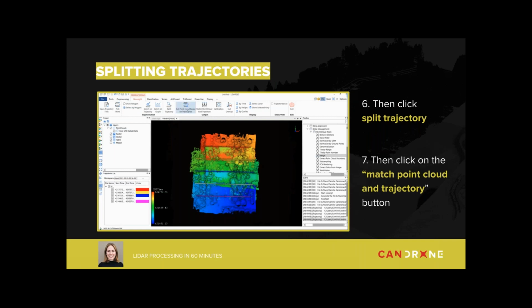So then you want to click Split Trajectory, and then once that process is done running, you'll have to add the result to the project. So the result will be a separate point cloud for each flight line.